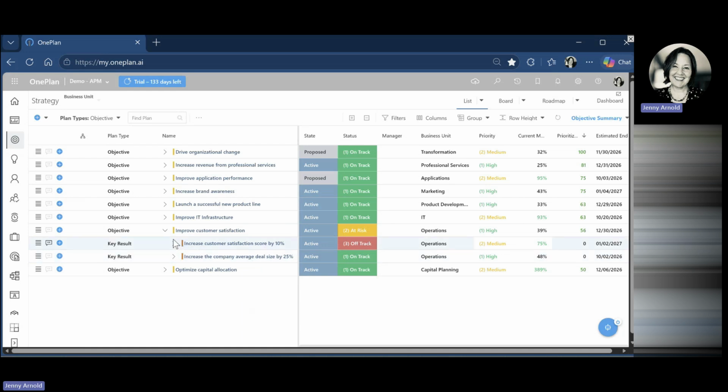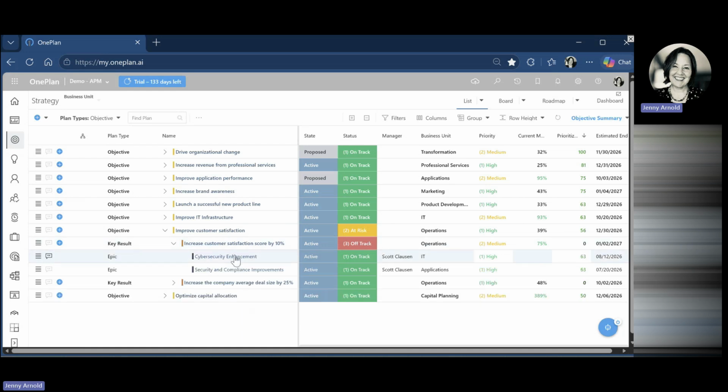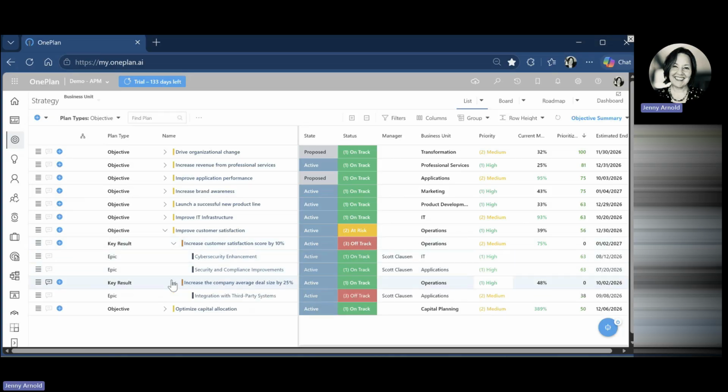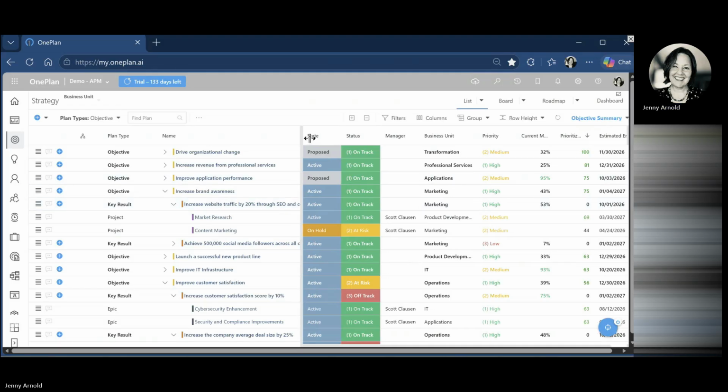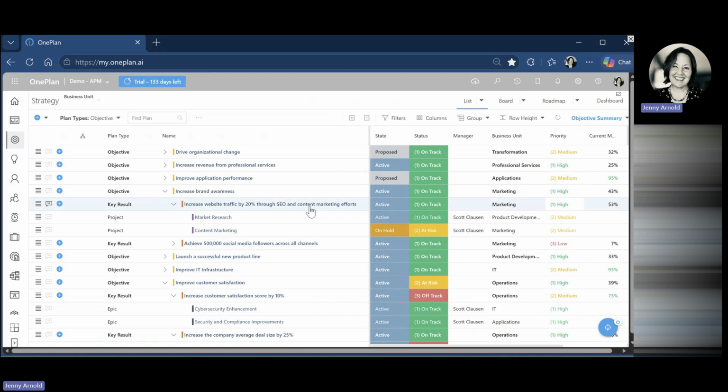And then within that, we can have projects that are directly impacting this particular key result. So for here, we have epics. We may have others that are actually tracking projects. So here we want to increase website traffic. This might be something that the wonderful Katie on our webinar would be responsible for. So she'd be tracking in that particular project market research and content marketing to ensure that our website traffic is increasing by 20% through SEO. That is search engine optimization.